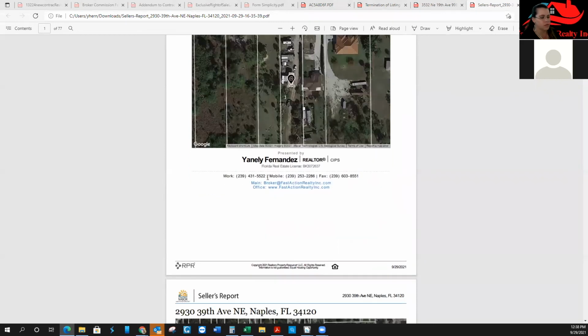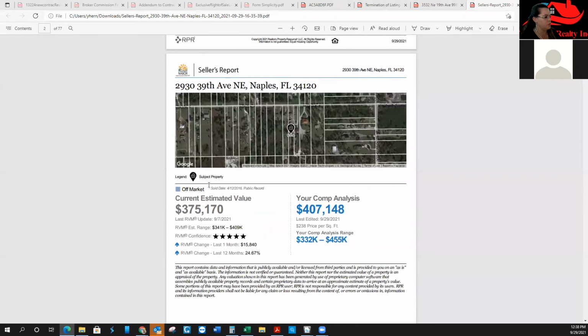But you guys can figure that out. It tells you information about who you are, your contact information, where to reach you, very professional. And then we start on the report. I'm not going to go through the 77 pages. I'm not. But you guys can do this on your own time.